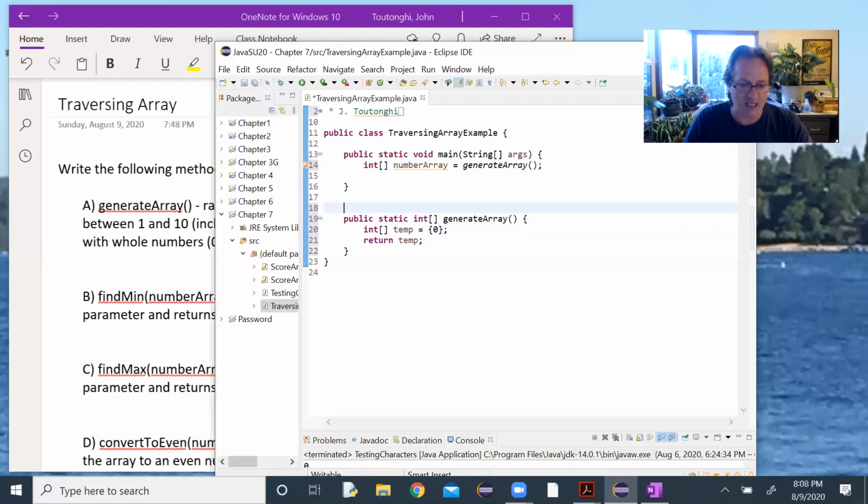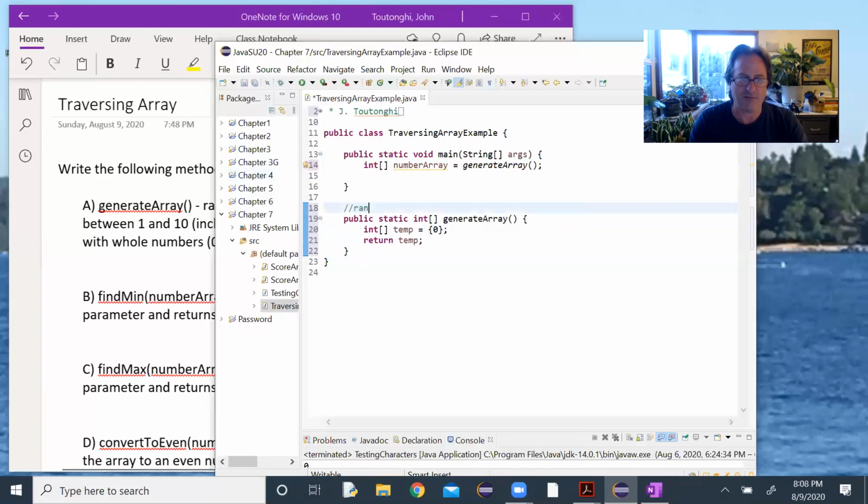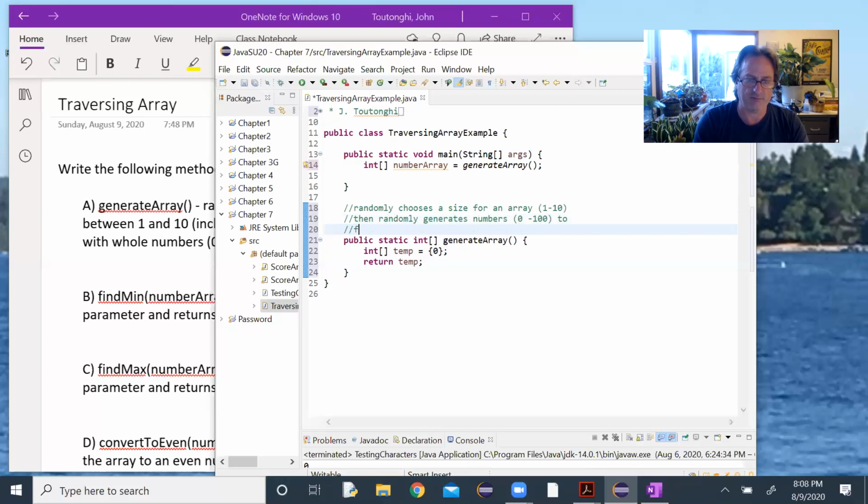So above here, let's put a comment in what we're going to do here. Randomly chooses a size for the array between 1 and 10, and randomly generates numbers from 0 to 100 to fill the array. Okay, so first we'll generate the size.